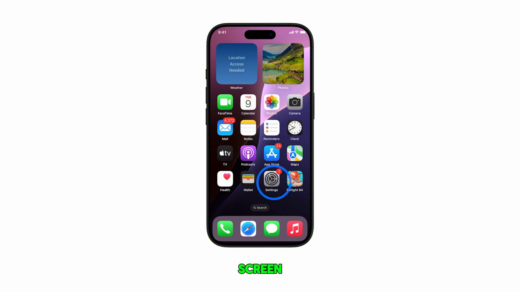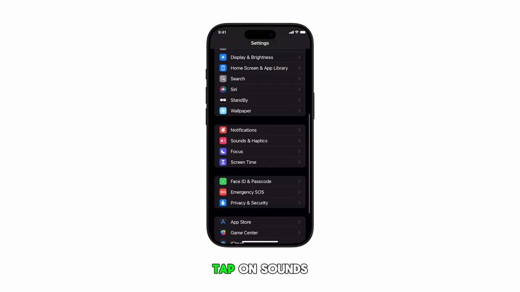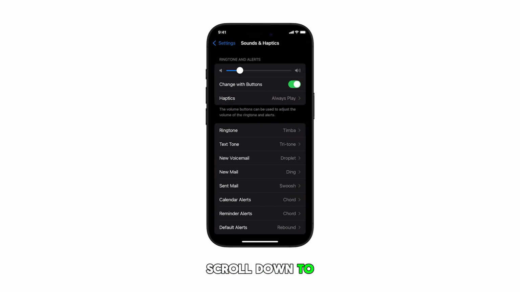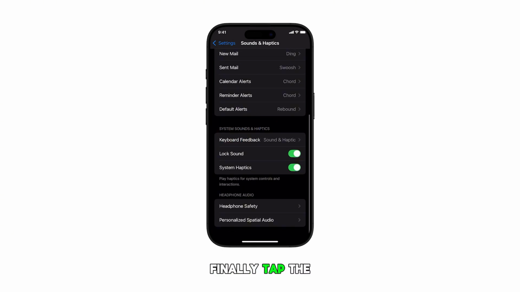From the home screen, tap on Settings. In the Settings menu, scroll down and tap on Sounds and Haptics. Next, scroll down to the System Sounds and Haptics section. Finally, tap the toggle switch next to System Haptics to turn the feature on or off.